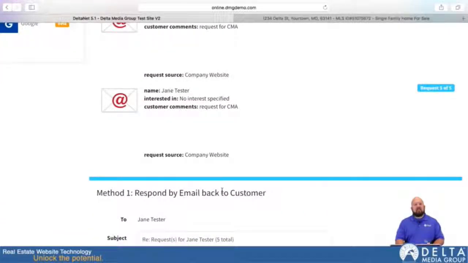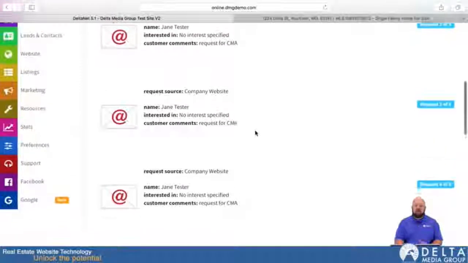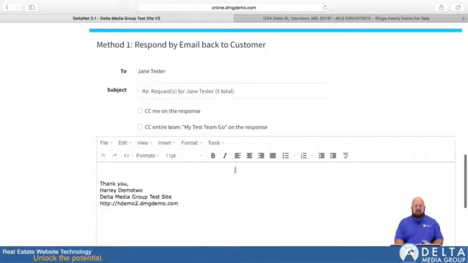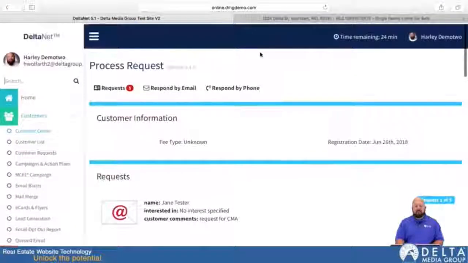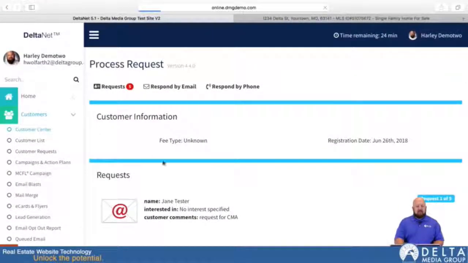But if those were requests on properties, like say they asked for a showing request on one, and then went to another one and asked for more information on the property, all those would show up in here, and all that property information would show up in here. So I can read through what the requests are, and then go down here and go through my lead processing. So now I'll go back to the customer center.